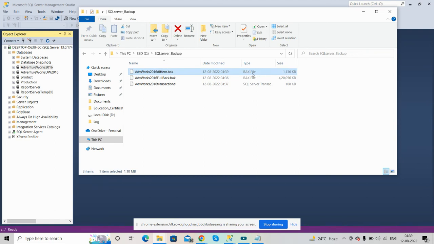It will also show you as a bak file. But see here, this backup is huge, 410 MB, but this is a very small one, 1 MB. I'll tell you why. Because this is differential, this is full. It's a difference. What is the difference? I'm going to tell you. Now this is the log, even smaller than that.